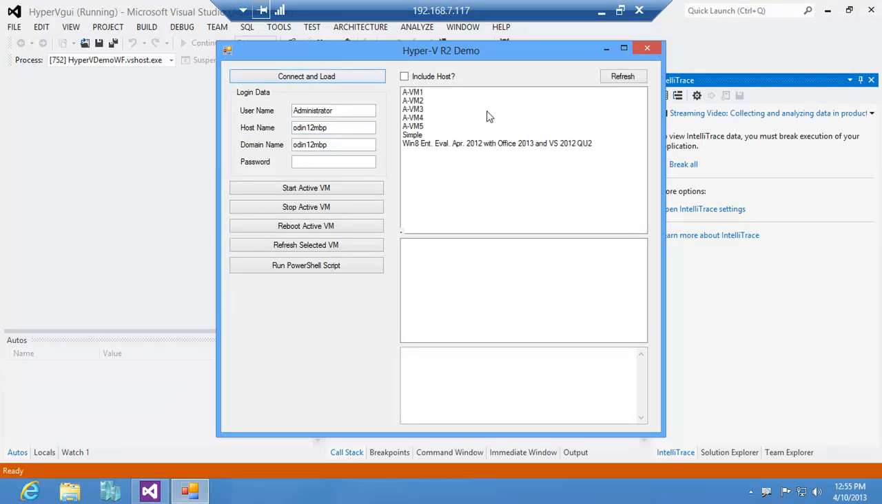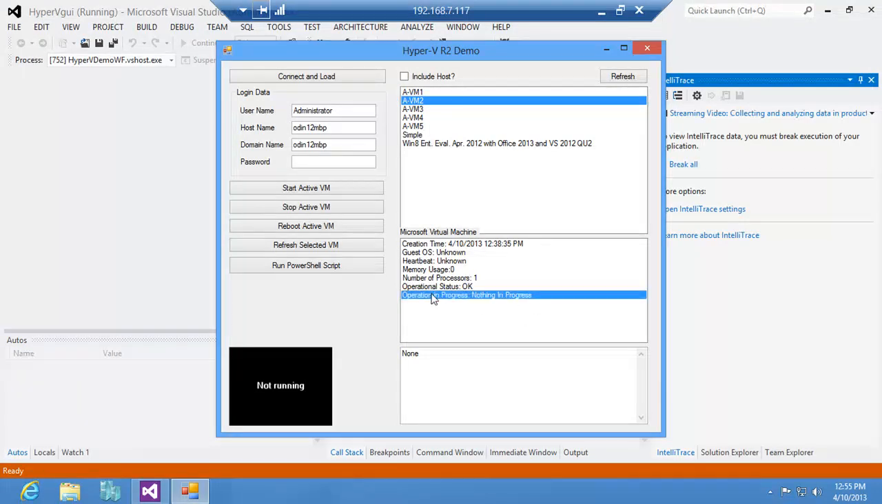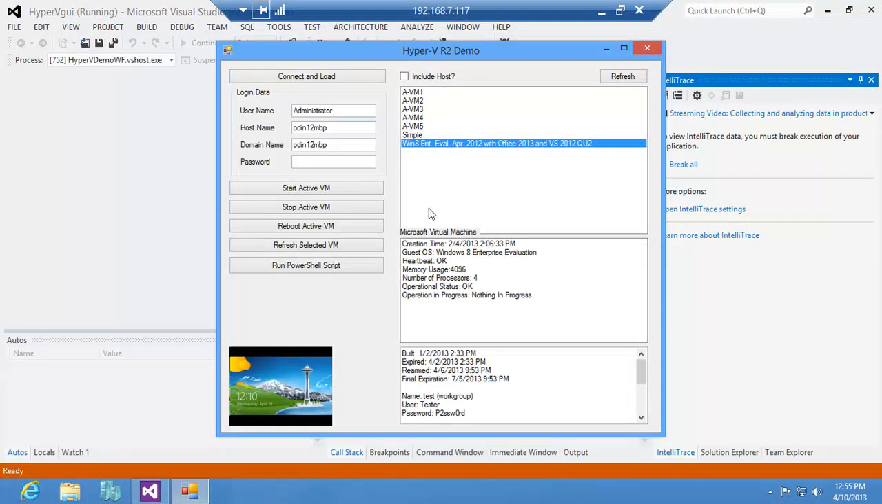And so there's all the VMs I created, and notice when I select it, I'm getting all this data. So nothing's in progress, it's okay. It's got one processor, no memory is being used. Whereas if I select this one, this is actually the VM I'm in. So I'm talking to the host, which is then telling me something about the VM I'm running inside. And you can see nothing's in progress.